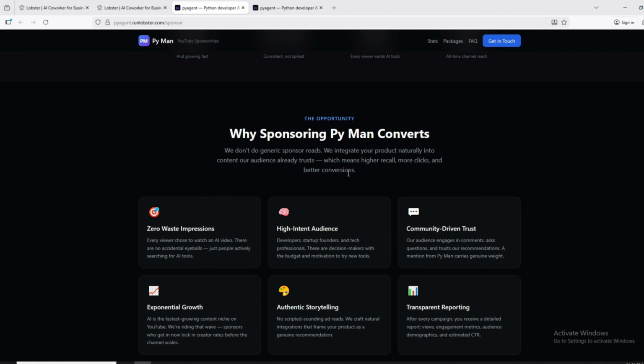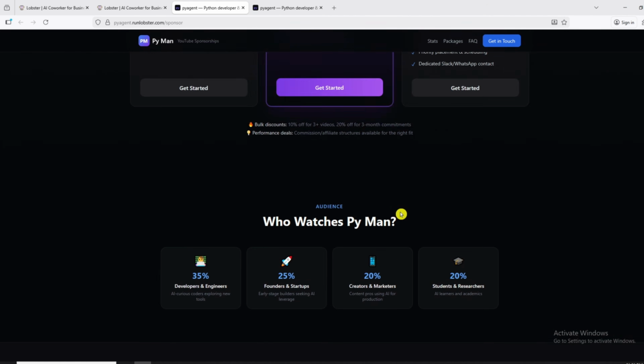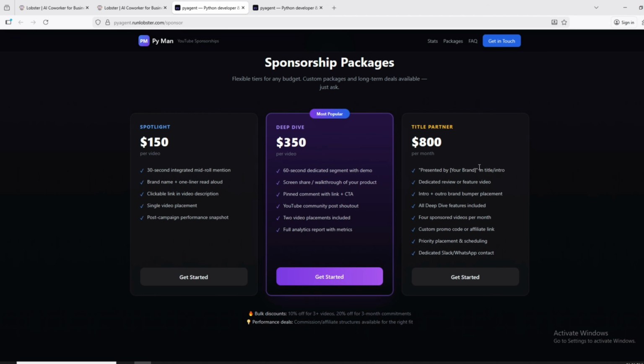Look as I scroll down. It created a beautifully formatted grid highlighting the benefits of sponsoring the channel. Zero waste impressions, high intent audience, authentic storytelling. But here's the craziest part, the pricing packages. I never told it what to charge, but it used its baseline knowledge of YouTube sponsorship rates to generate 3 distinct pricing tiers: a starter package for $150, a pro deep dive package for $350, and an exclusive title partner package for $800. It detailed exactly what the sponsor gets at each tier, from 30-second mid-roll mentions to dedicated review videos, pinned comments, and community tab posts. It even added an FAQ section at the bottom.